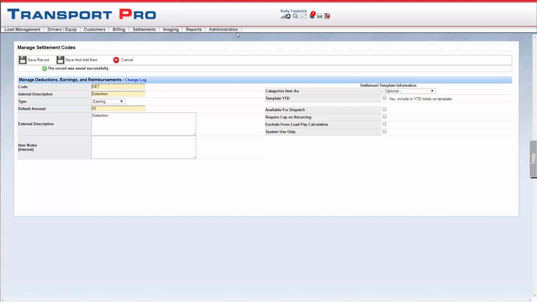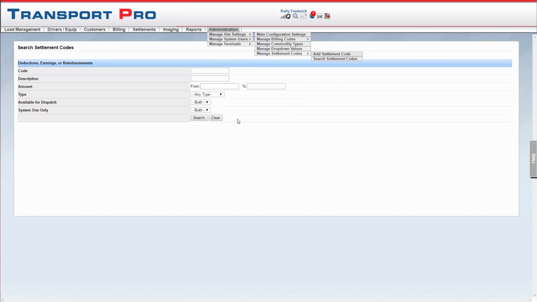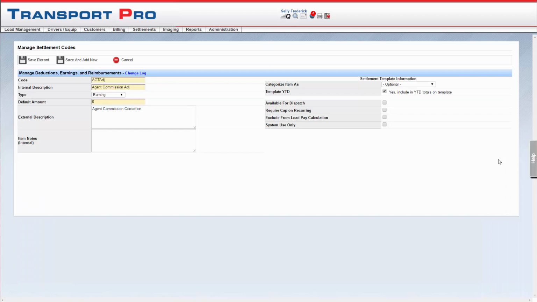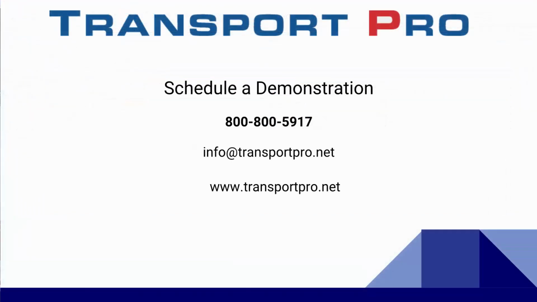To search for a settlement code, follow the path in the menu Administration, Manage Site Settings, Manage Settlement Codes, Search Settlement Code. You can filter by code, description, amount, type, codes available for dispatch, or codes that are system use only. If you do not enter any filter criteria and click Search, a list of all the settlement codes will populate in the results. If you do need to edit a code, click on the Manage icon out to the right. That is how you manage billing and settlement codes in Transport Pro Small Business.